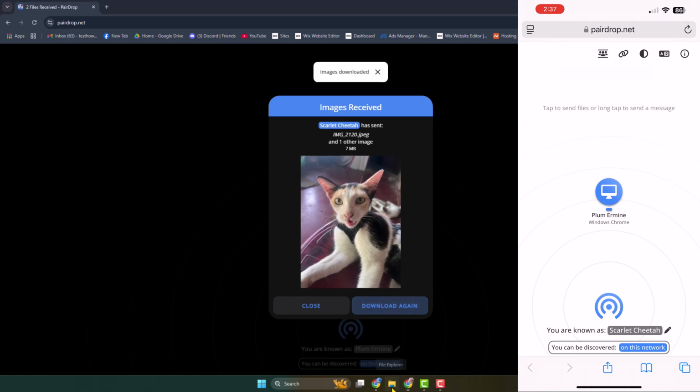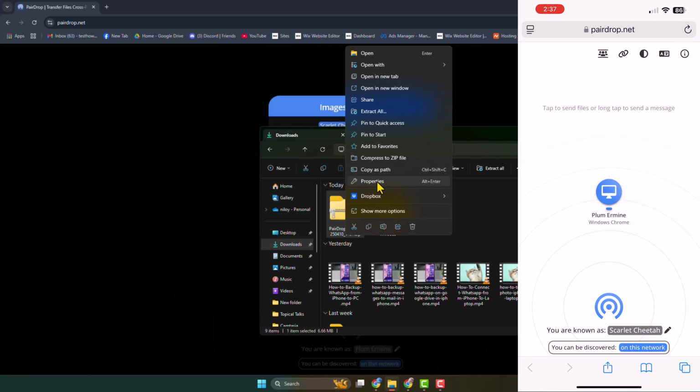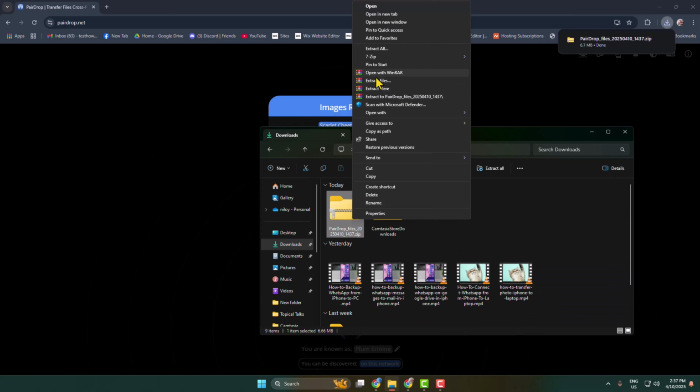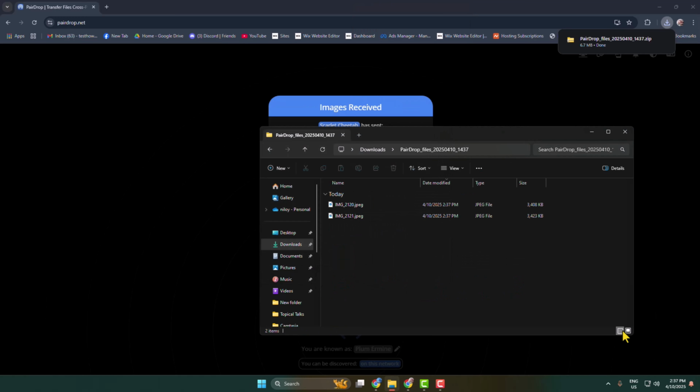Just go to your file explorer, go to the downloads folder, and here you will find the zip file. Just extract the zip file just like this. And open the folder, and here you will find all the photos you shared from your iPhone just like this.